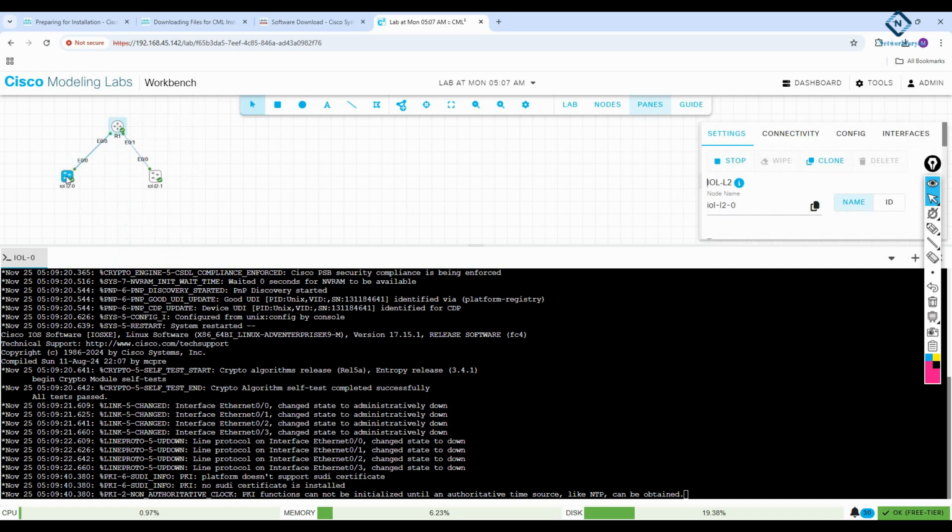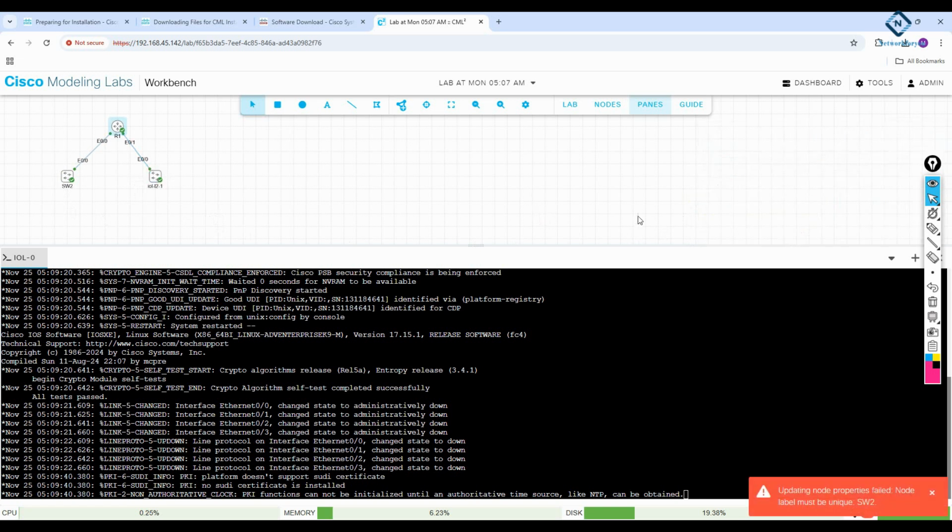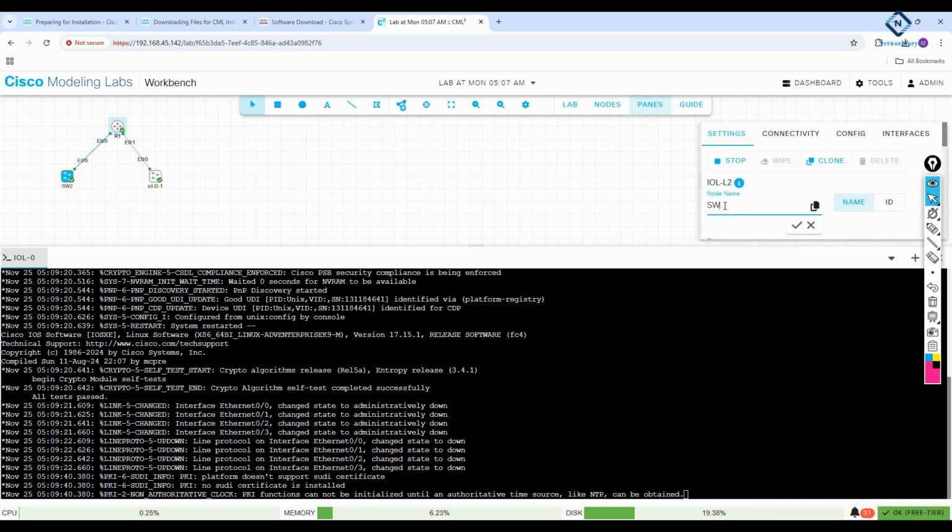And same thing, if you want to change the name of the device, double click and change here. You want to give it like SW2, click right, the device name is changed here. Same thing, double click and change the name of the device here and click this one. Sorry, here it is not updated because you already gave SW2. So here I can change it to SW1, then I can give SW2.